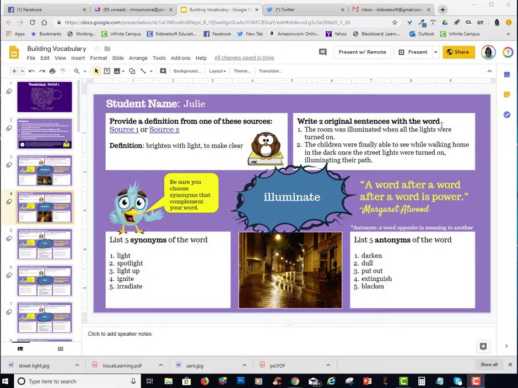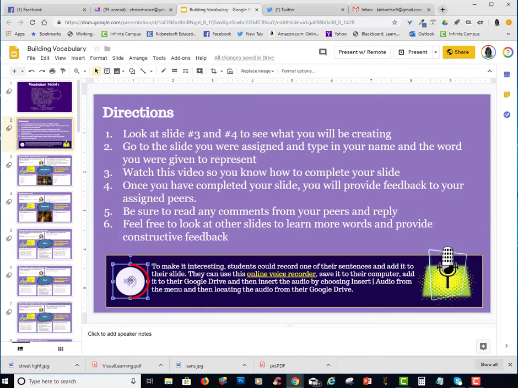So here's an example of what you can do. If you click on this and you hit the play button, you will hear a voice.